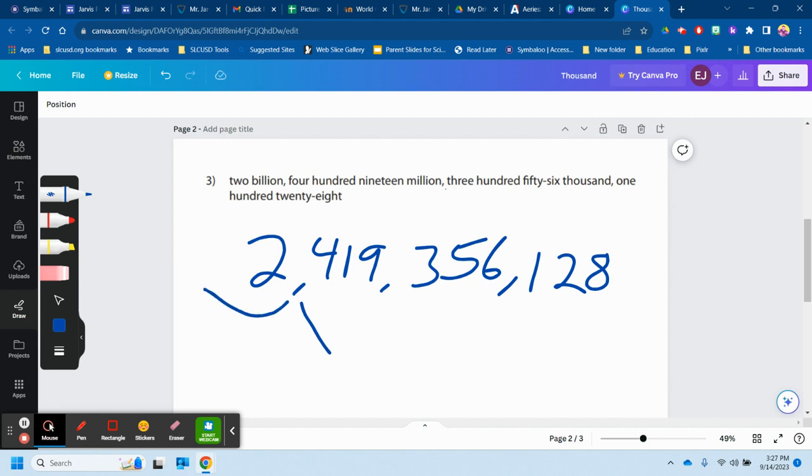Groups of three, but if there's nothing in the hundreds, tens, you just say the ones. So hundreds, tens, ones. 2,419,356,128. Okay. So hope that helps.